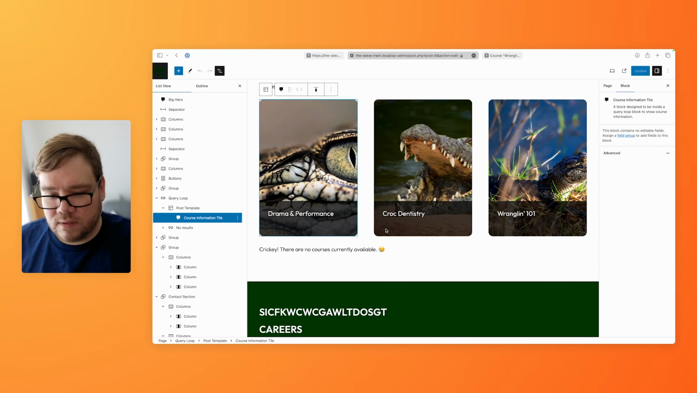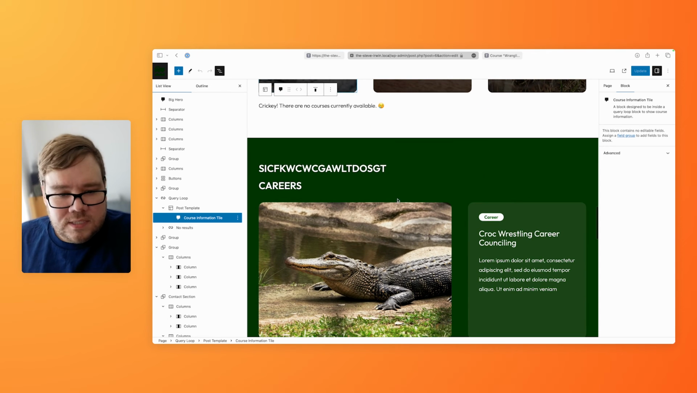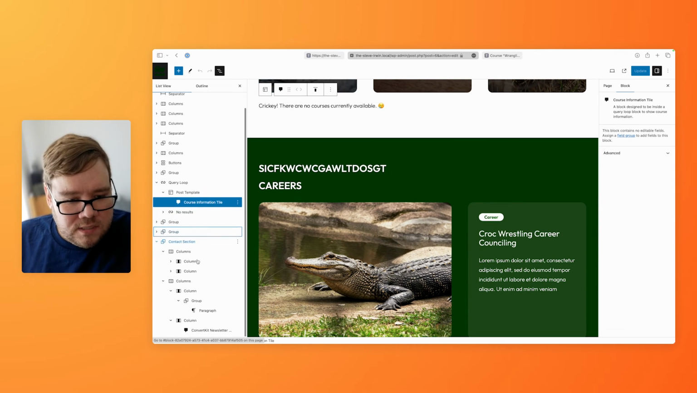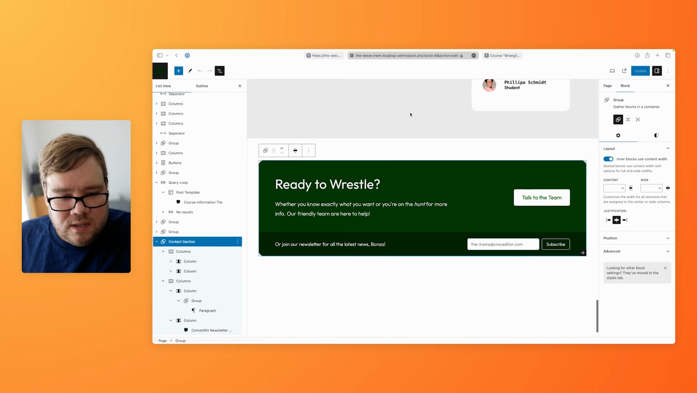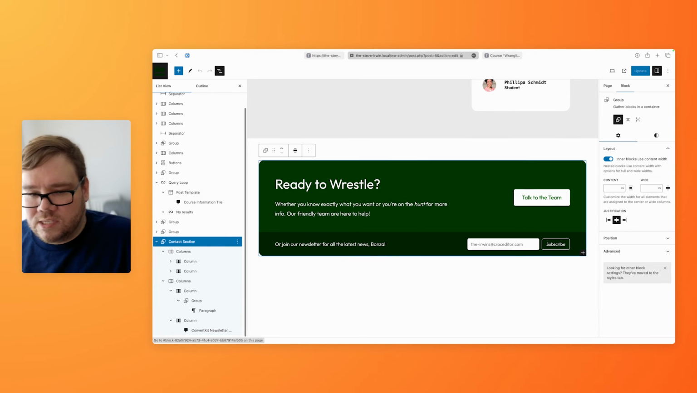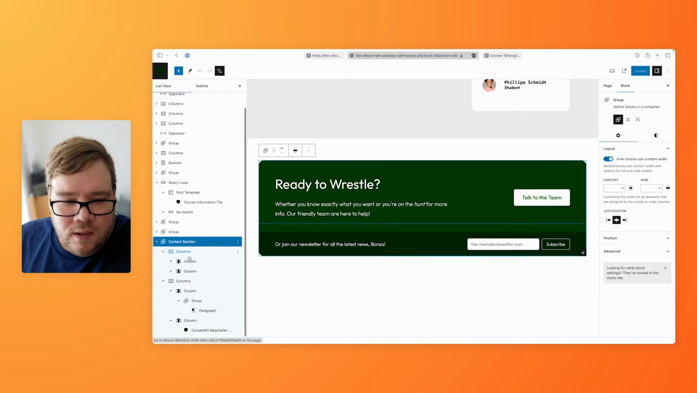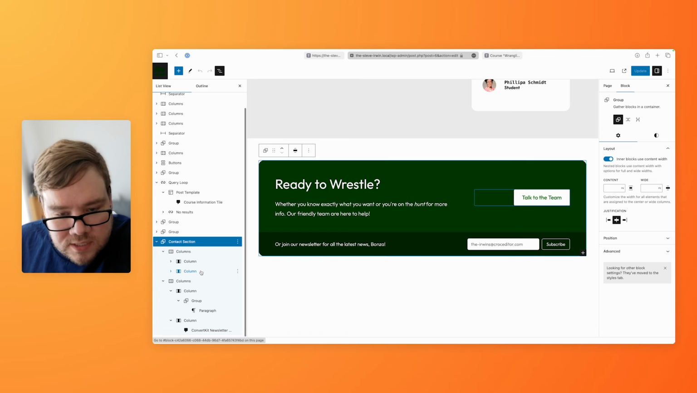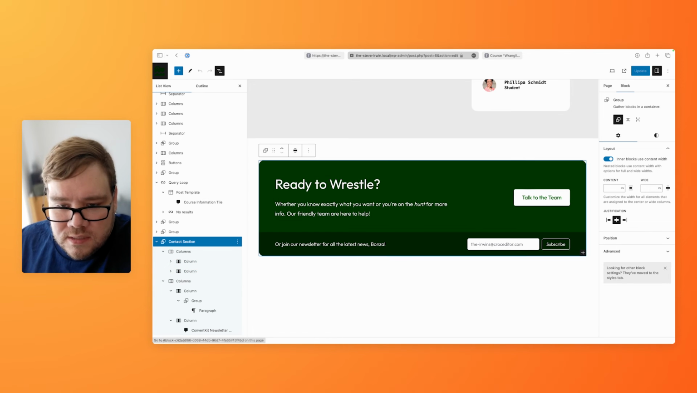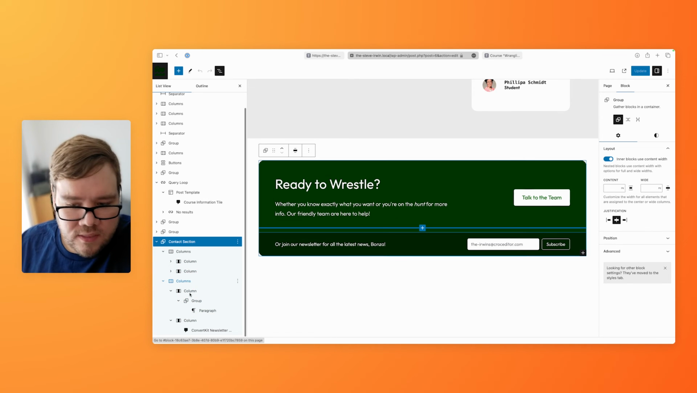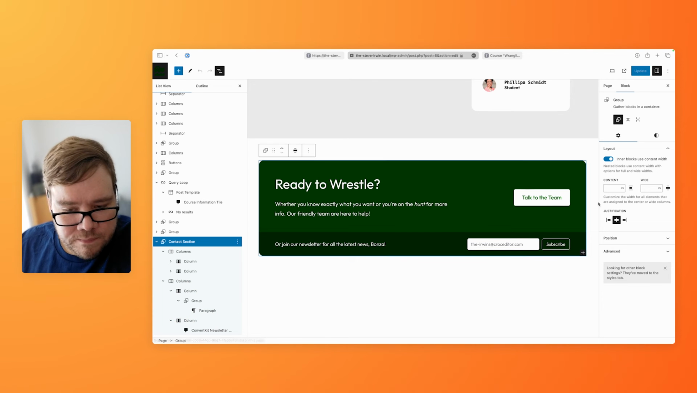If we hop back over here, you can see the results there. Nice and simple. And my second block I'm going to show you is a little bit different. Right at the bottom of the page here, we have this nice contact section block. It uses just standard core blocks here, so we're using columns to add buttons and text. But the interesting thing here is this bottom column.